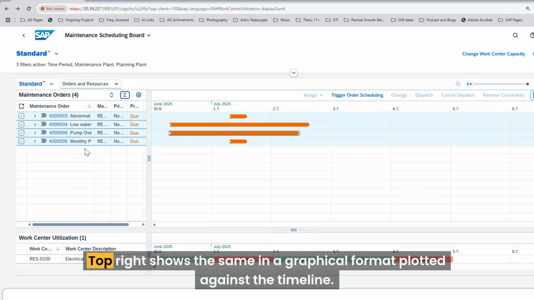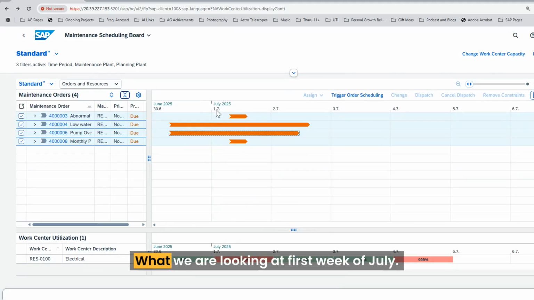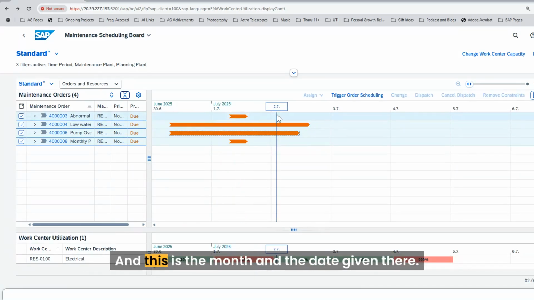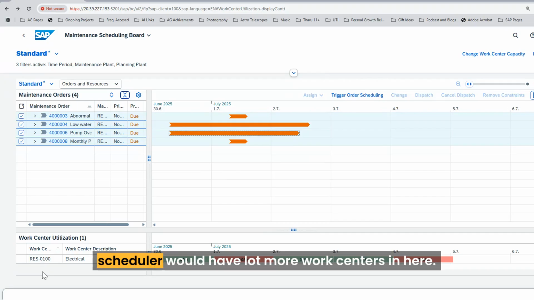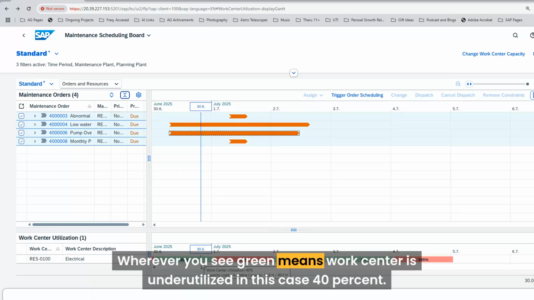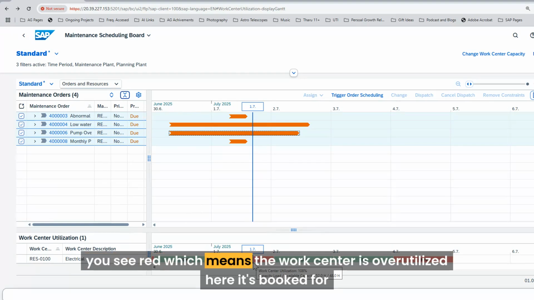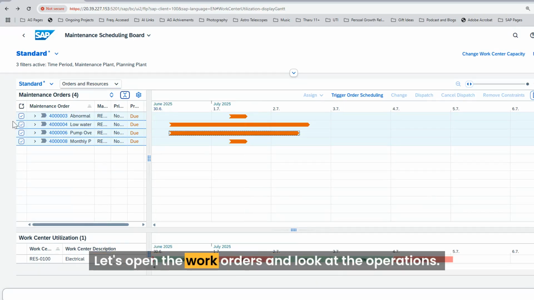I had to schedule. Top right shows the same in a graphical format, plotted against the timeline. What we are looking at is the first week of July, and this is the month and the date given there. Bottom left, you see the list of work centers. For simplicity, I've selected only one work center. However, a scheduler would have a lot more work centers in here. On bottom right, you see the work center utilization. Wherever you see green means the work center is underutilized, in this case 40%. If you see red, which means the work center is overutilized, here it's booked for 108%, which the scheduler has to sort out.